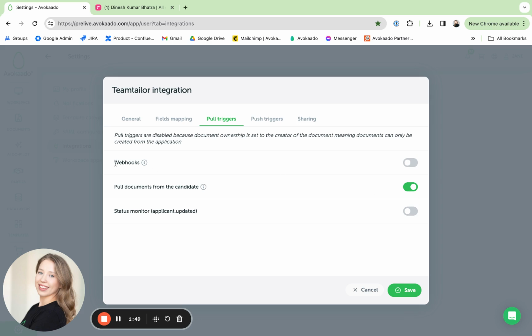Then we have webhooks, which give the client the capability to develop the triggers for document creation on their own if they wish. And also status monitor is something that they can set up so that when the candidate's status reaches a certain point, a document is generated.